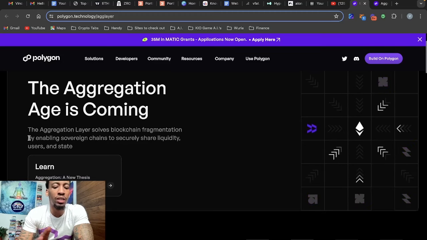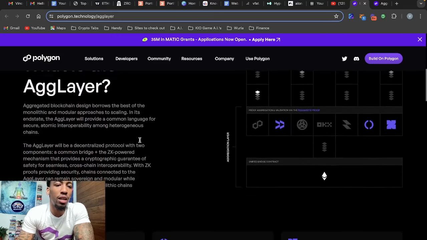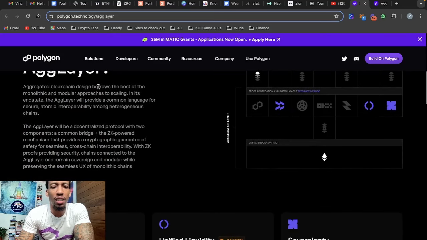And when you bridge, it is a risk to bridge when you're going up or down a tech stack, okay? That's when hacks happen, vulnerabilities happen. The aggregation layer solves blockchain fragmentation by enabling sovereign chains to securely share liquidity, users, and state. So what is the ag layer? Aggregated blockchain design borrows the best of the monolithic and modular approach to scaling. In its end state, the ag layer will provide a common language for secure, atomic interoperability among heterogeneous chains.